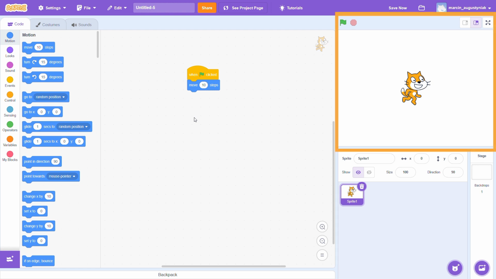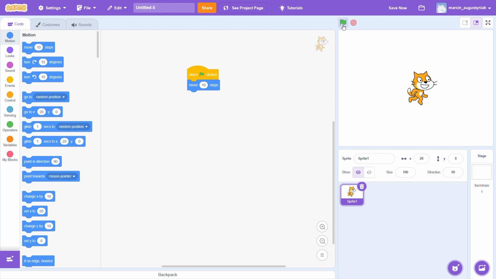Then, next to the right, there is a stage area. Here we can see the result of the sprite following the sequence of commands created in the script area. To run our program, we basically click the green flag. There is also a stop button, but since our program ended itself, we don't have to click it right now. In many cases though, this is the button you want to click to stop the execution of your program.